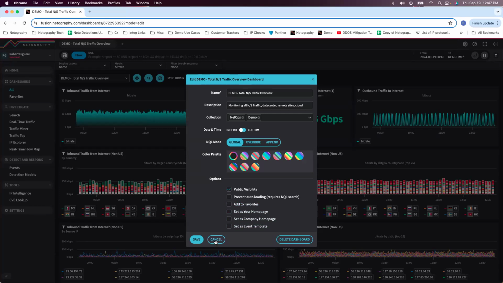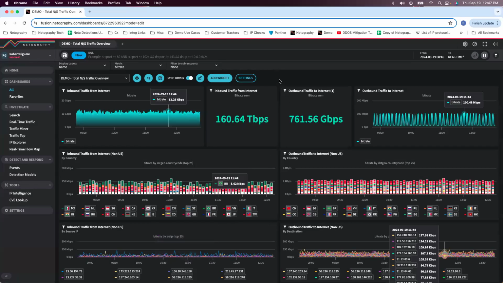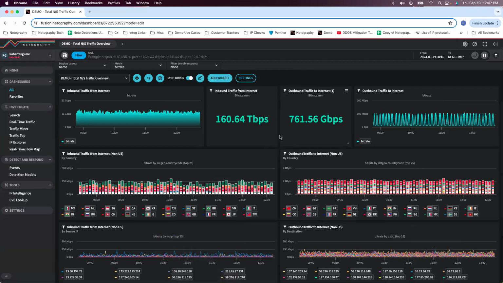I'm going to cancel out of here, and we're going to begin. Within here, I've clicked unlock. Now I have the settings menu available for the overall dashboard and for every widget. So we're going to start at the top.